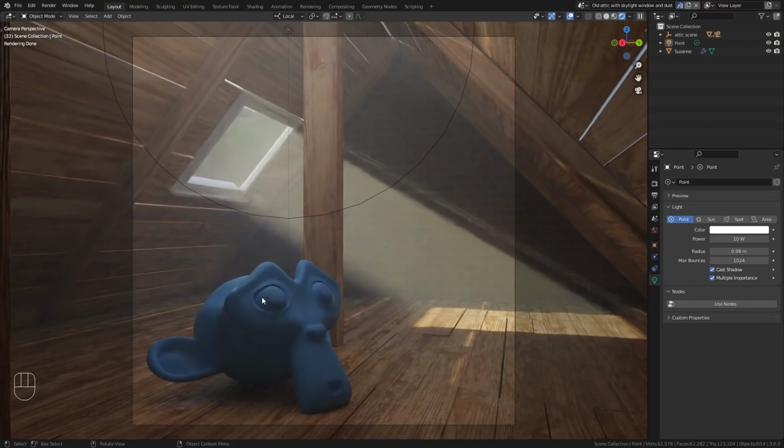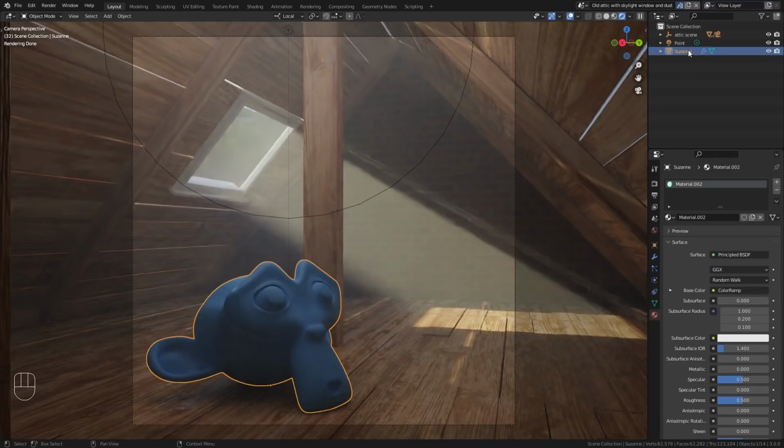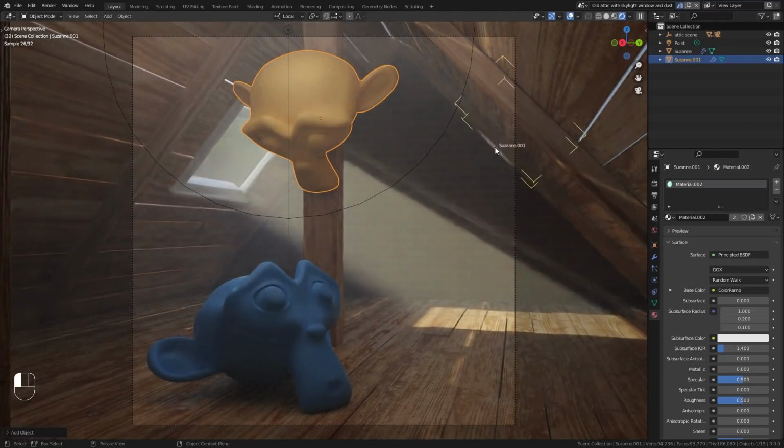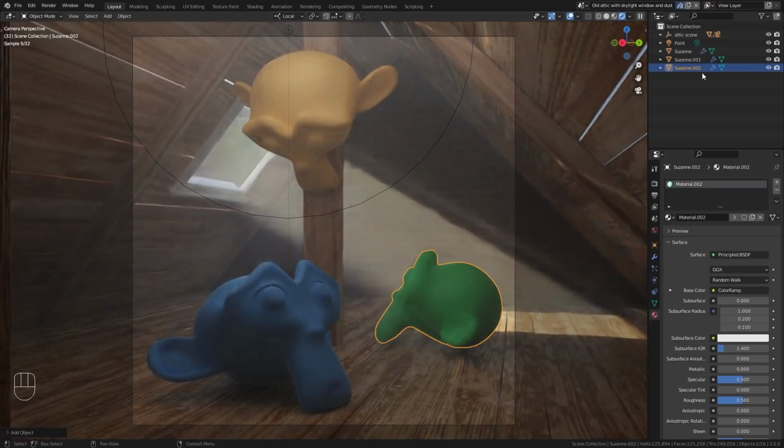Did you know that we can quickly duplicate objects simply by selecting them in the outliner and then drag and drop them into the 3D viewport? In Blender 3.0 and newer, we even get those nice grid lines to quickly align the objects with the normals in our scene.